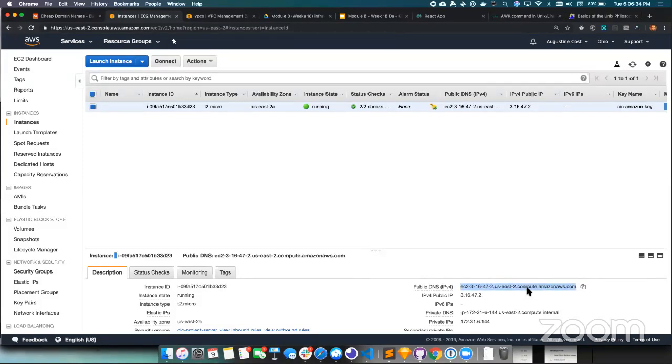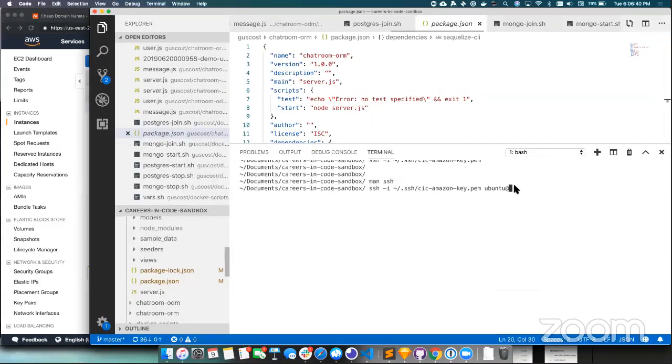But anyway, I guess you can do either one. You can click here to copy. And then in your terminal, this is what goes at the very end of the command. So it's ssh -i, your key, the path to your key file with the tilde and everything. And then ubuntu@, paste the thing from Amazon.